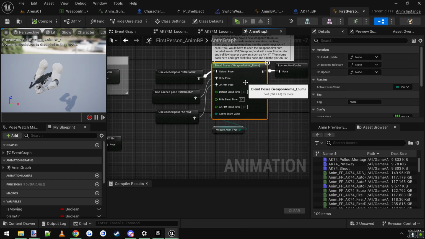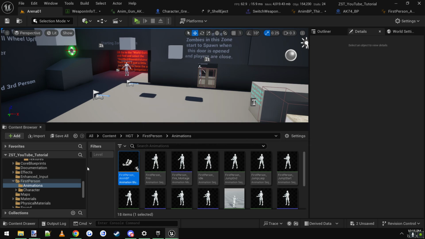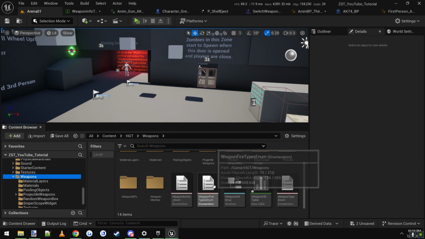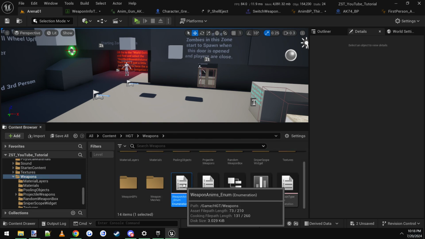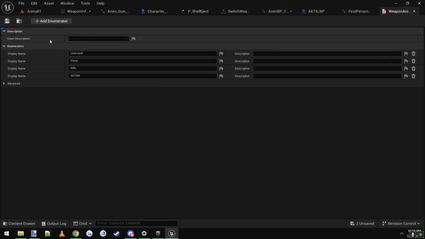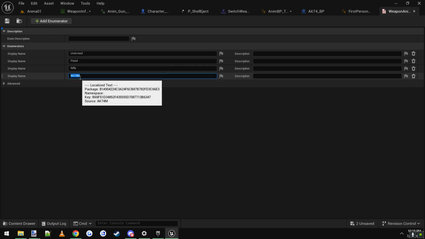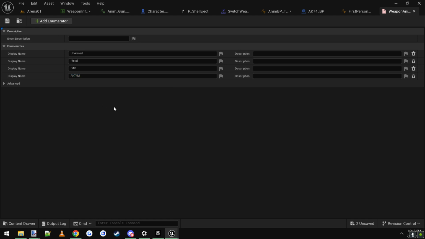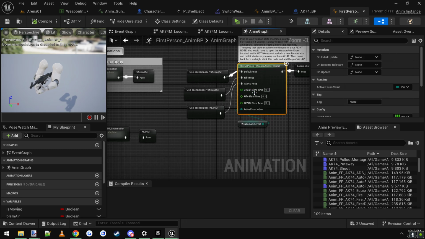So what you want to do is we'll have to come back out and go to the HGT and then weapons and then weapon anims enum. Open it up and you'll have one that says unarmed, pistol and rifle. You'll want to click the button called add enumerator here and give this a new name. I called it AK74M. And you'll do this for every new type of weapon you make, but since this is an AK74M, that's what I'll call it. So once you add that, save and close that file, then you can come back into your animation blueprint.